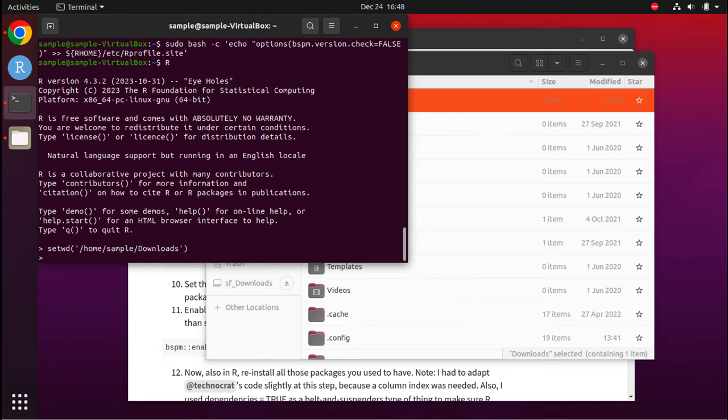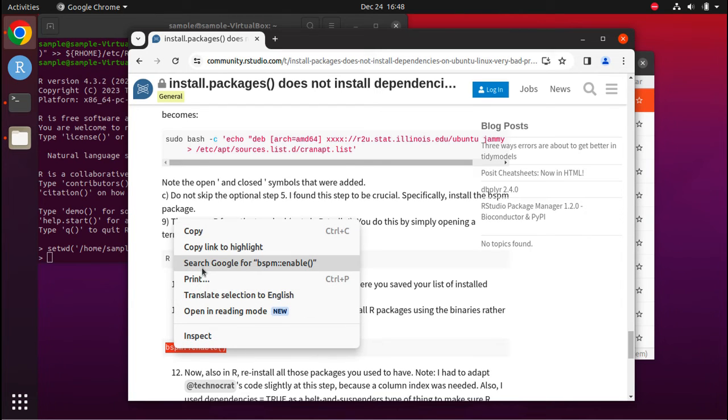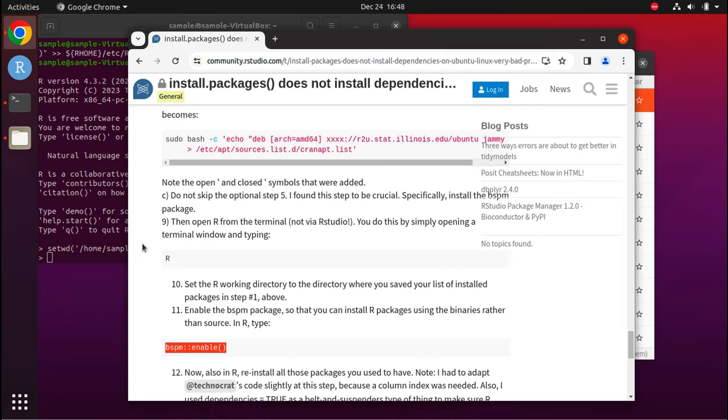Next, we need to type bspm::enable open parenthesis closed parenthesis, or you can just copy this code from the R help discussion and paste it into the terminal window and press Enter.